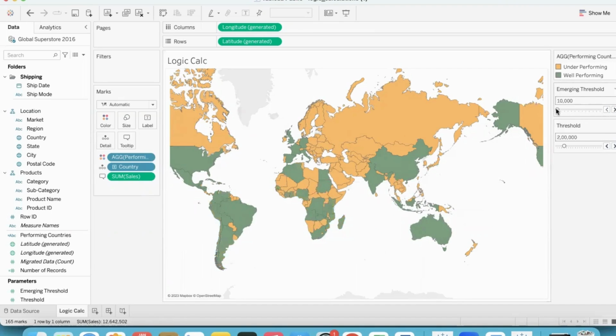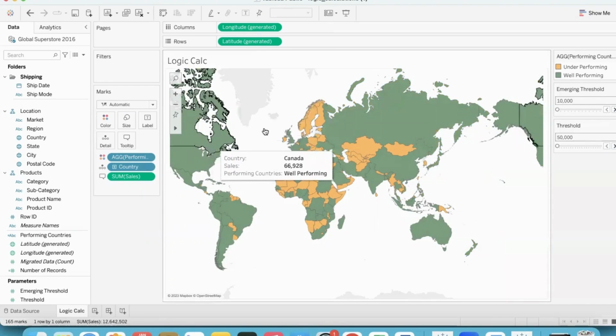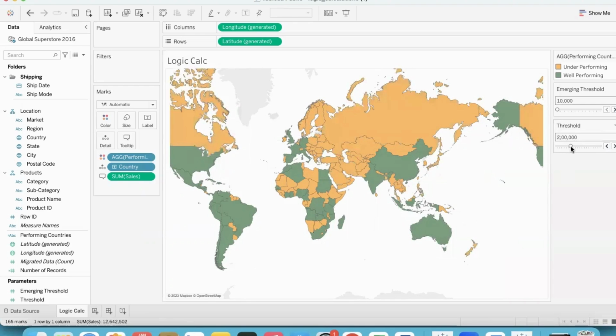When the target is low, most of them manage to reach it. Okay. And when I change the threshold here, you will notice how US, Canada, European market, and Asia Pacific market are getting impacted because their performance is being compared against the threshold.